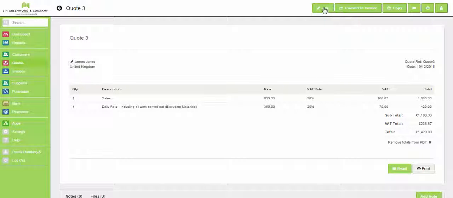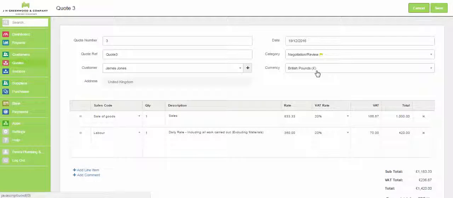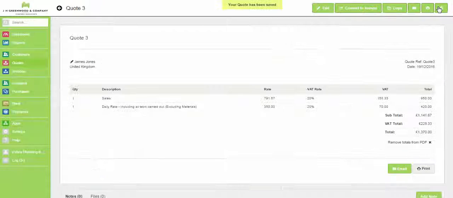We also have an edit option at the top of the screen, so if you need to amend a quote, depending on if the customer's requested it, I can just click edit and then I can change any value. Just say I did £50 off, I can just discount that down and then hit save in the top right hand side of the screen.